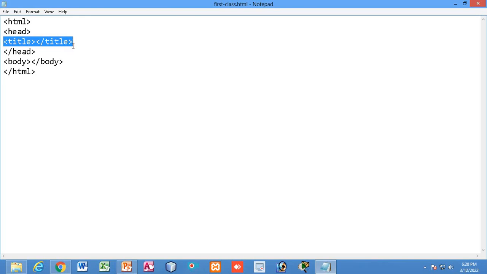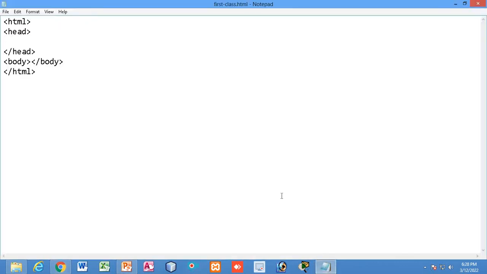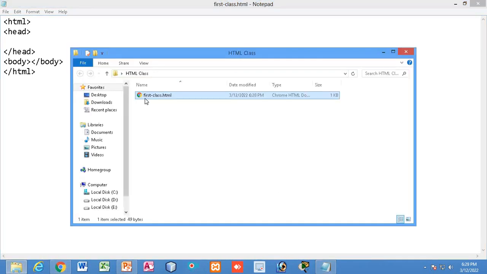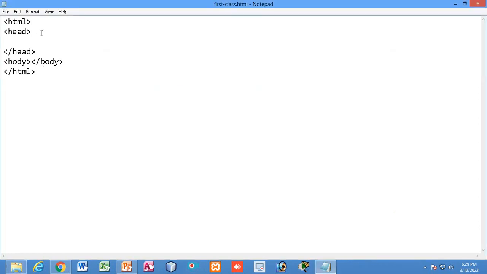I can also delete the title. Right now if I go and check the output, can you see in the title bar what is written? First class.html. That means if you don't mention any title, that time the file name will be printed in the title bar. So what is the file name? The file name is first class.html. So as I have deleted the title, nothing is written over here. That is why we can see first class.html printed in the title bar.